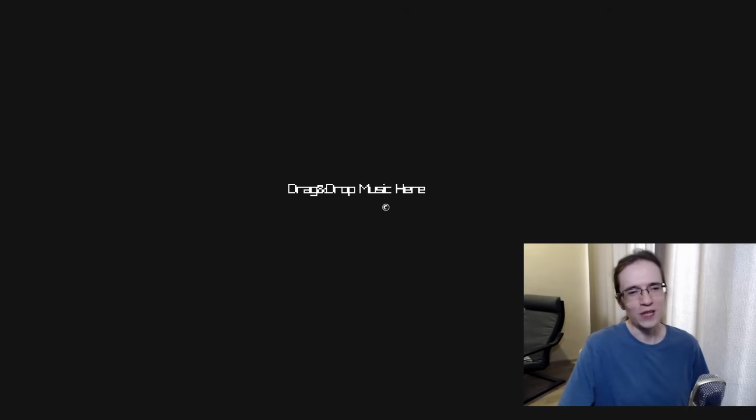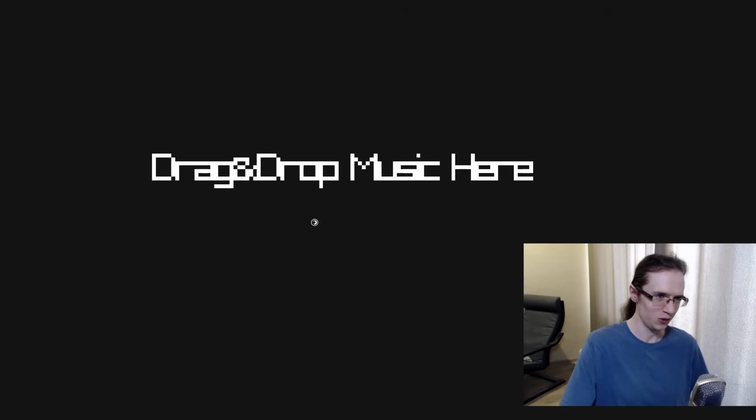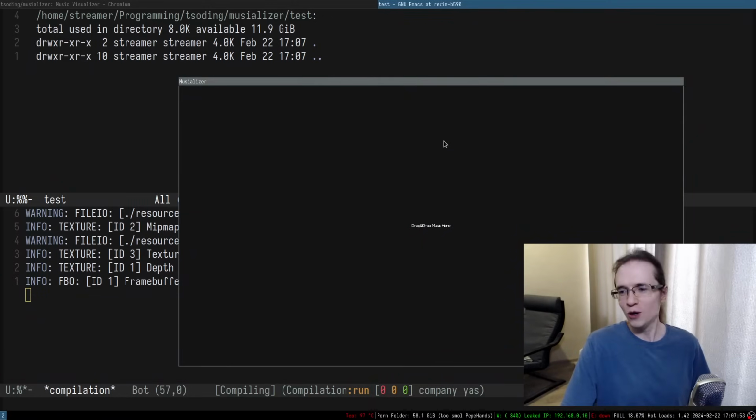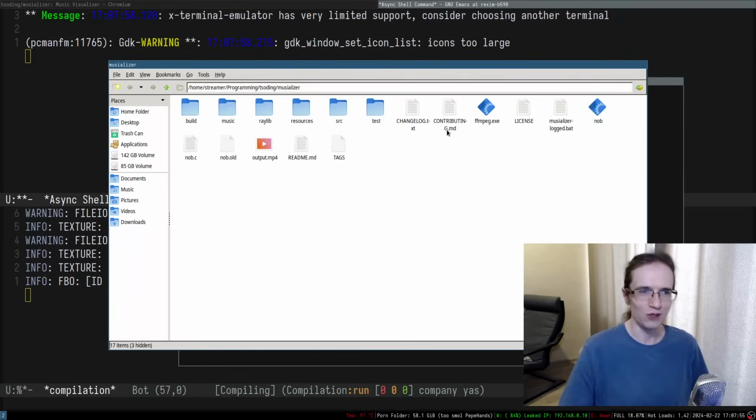This is so freaking funny. So it couldn't load the font, so it used the default raylib font. So we can go even further, right? Let's actually try to load some of the music and see how it's going to look like.